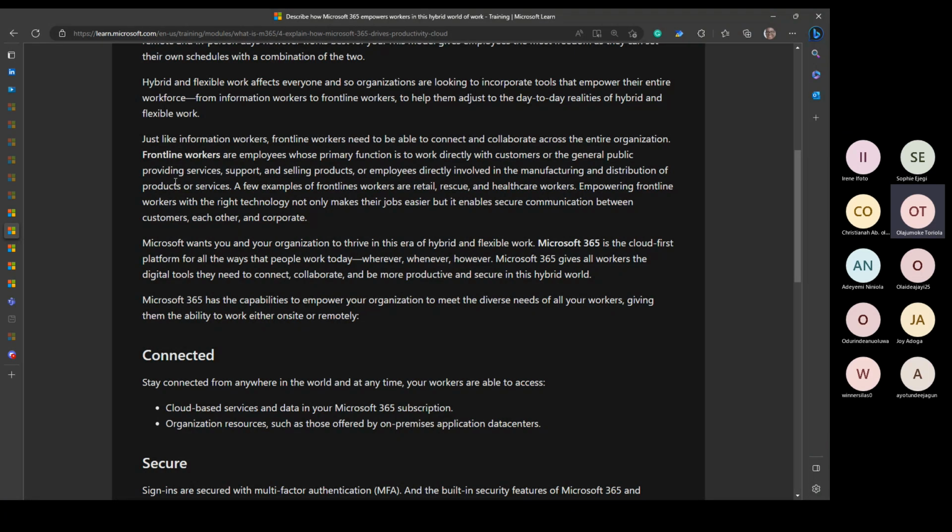A few examples of frontline workers are those people that work in insurance, retail, rescue, and healthcare. They are the forefront, directly interacting with your customers. If you look through COVID-19, the healthcare staff were the frontline people that it was important for organizations or even countries to empower, because you want to empower them around communication, collaboration, and even the devices they use. So empowering frontline workers with the right technology not only makes their work easier, but enables secure connection and communication between customers, each other, and then the corporate.